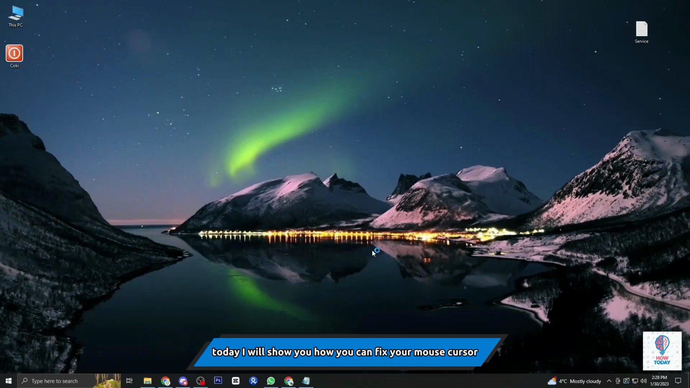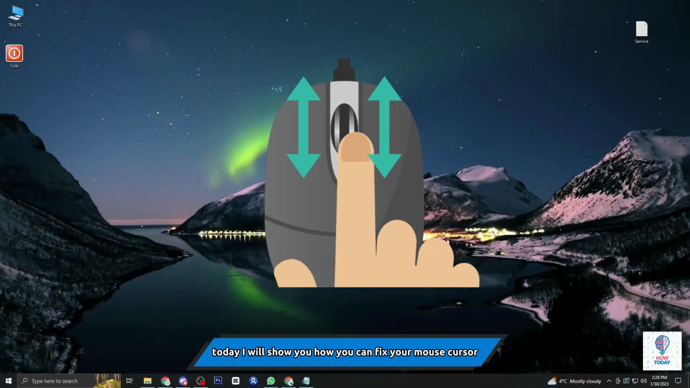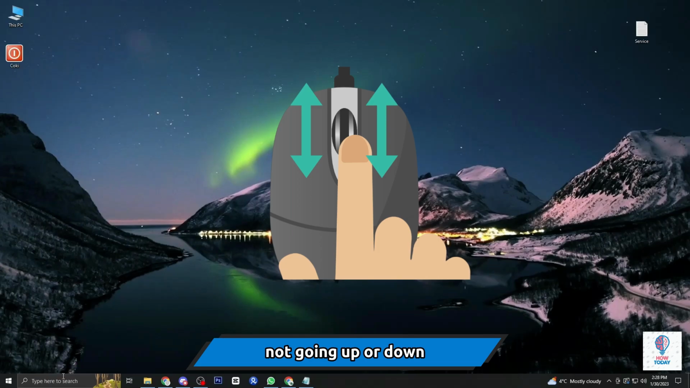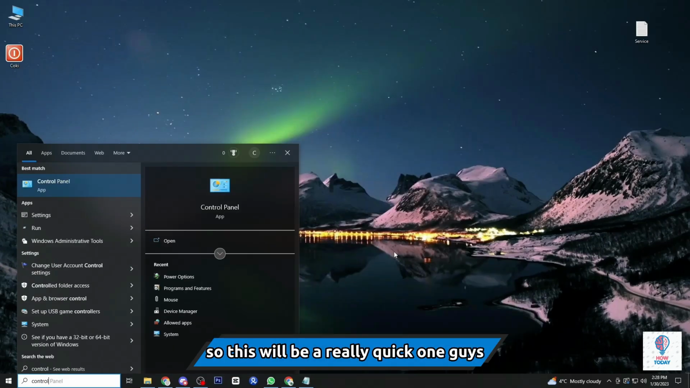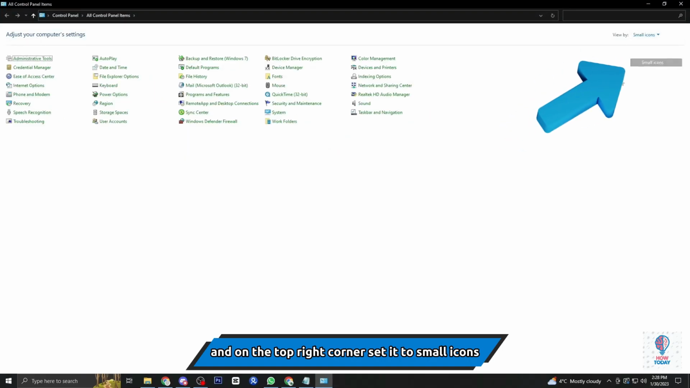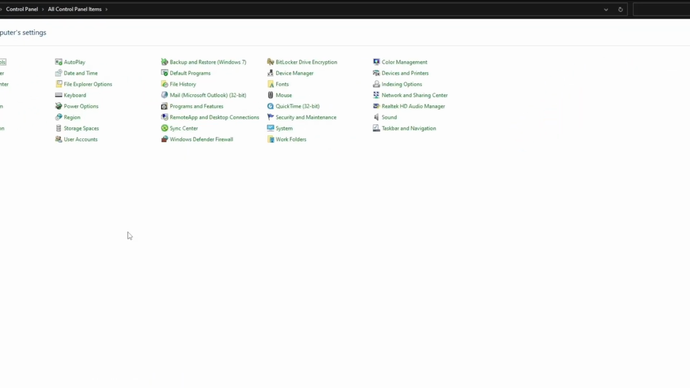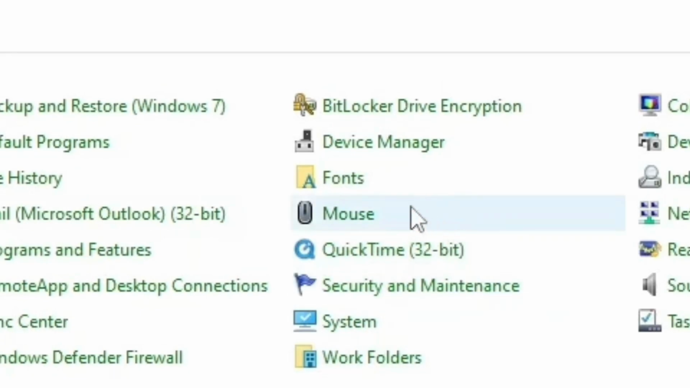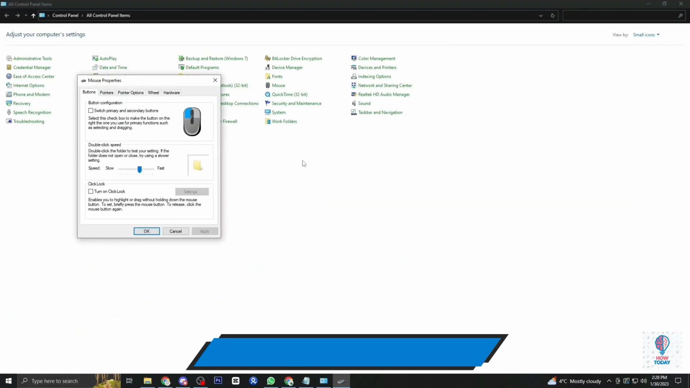Today I will show you how you can fix your mouse cursor not going up or down. So this will be a really quick one, guys. Go to Control Panel and on the top right corner set it to small icons. And we will find the mouse icon here.